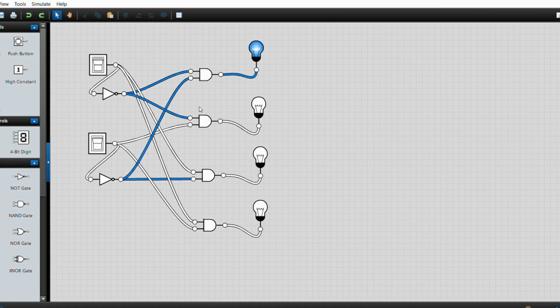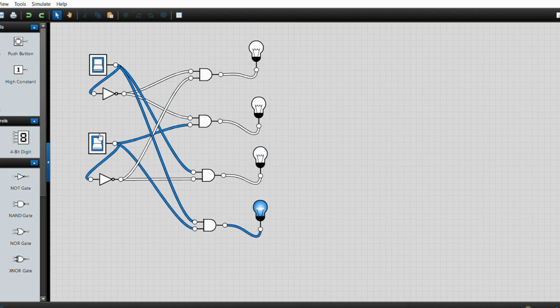So now for the design and implementation of decoder, this is the logic diagram. So we will be using 2 NOT gates, 4 AND gates and 4 light bulbs for the output, and for the 2 inputs we will be using 2 toggle switches. This is a 2x4 decoder. So for 00, the output will be 1000. For 01, the output will be 0100, and for 10, the output will be 0010, and for 11, the output will be 0001. That's it for decoder.